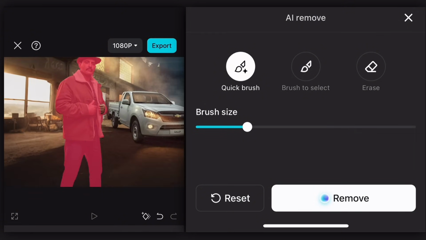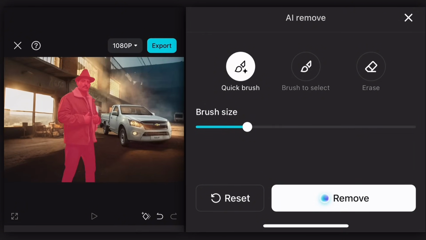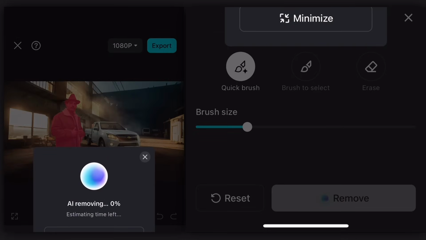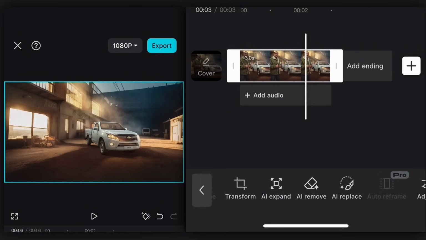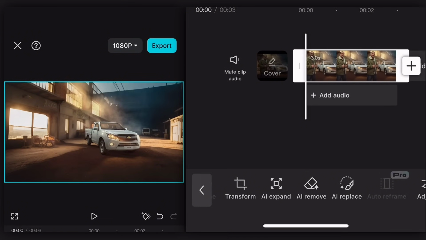Now I will try AI remove, and I will remove this person from this image. Just brush on it and click on the remove button. Let's wait for the results. I hope this will be better like the previous one. It's removing, and whoa, as you can see, the background image is so clean. Nobody can claim that the person was there. It's totally better than all other AI remover websites.